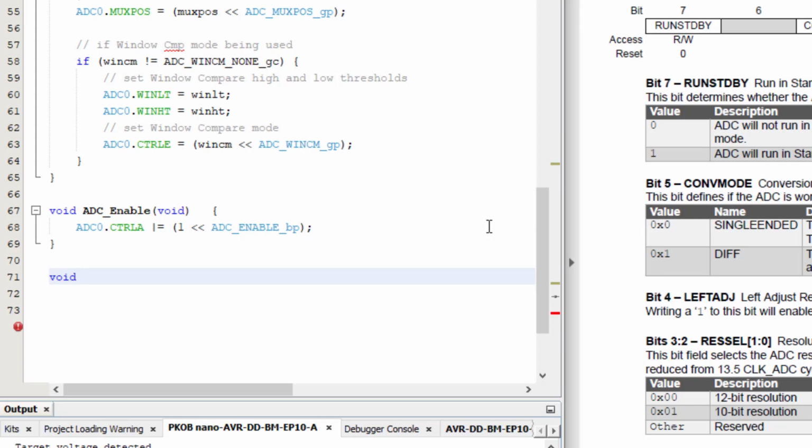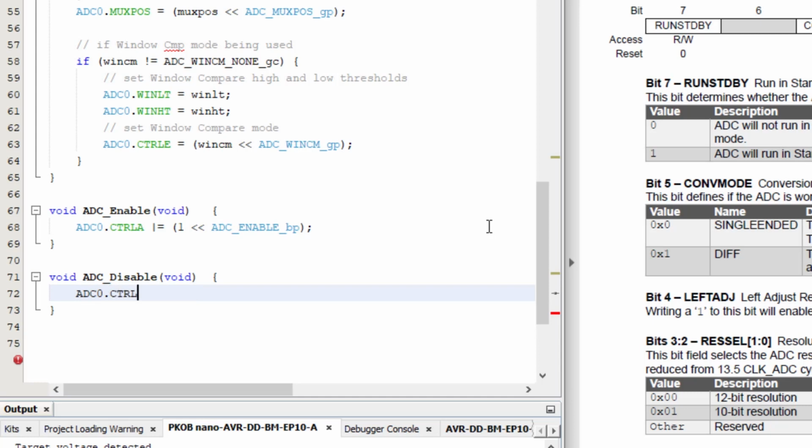Now for the ADC Disable function, which takes no parameters and has a void return. We write to the same register as the enable function, but since we are clearing the bit, we could use the NAND operator, which consists of a bitwise AND and a bitwise NOT, and we would use a 1 bit shifted to the left using the ADC Enable bit position macro.